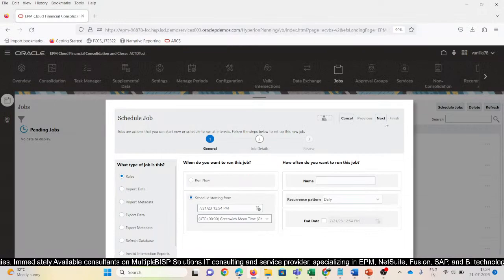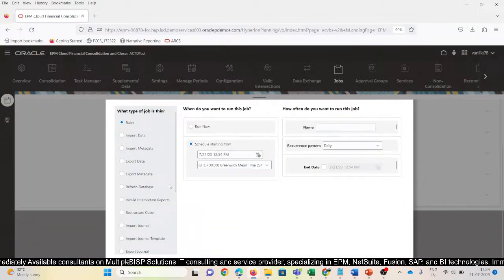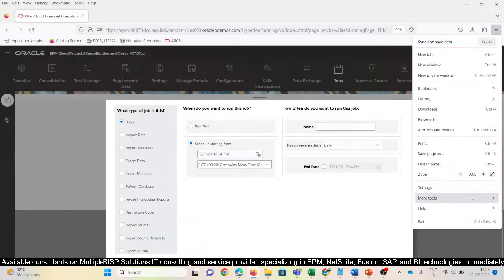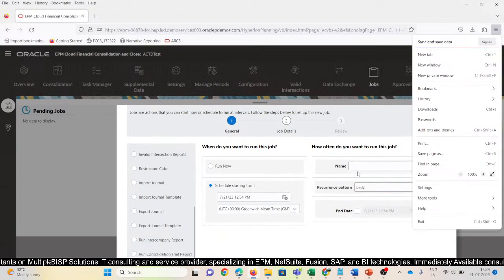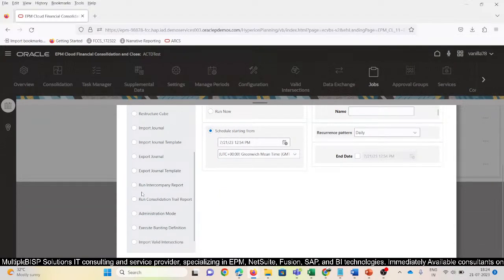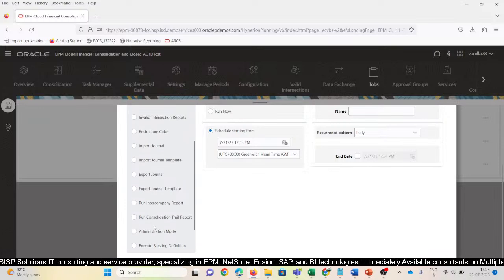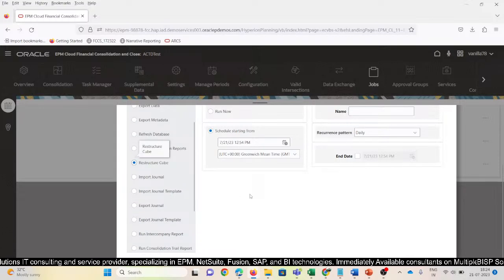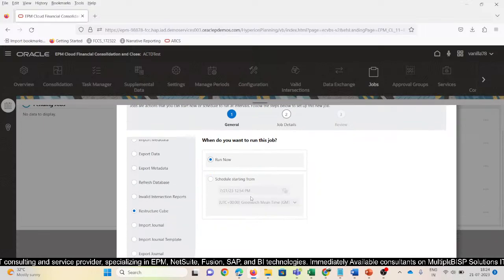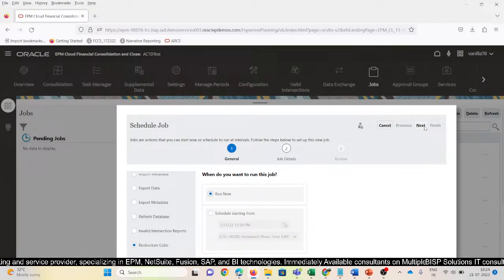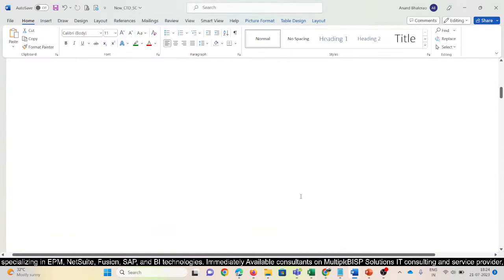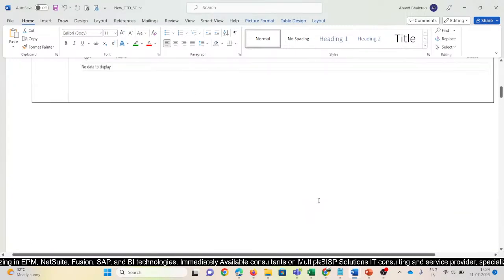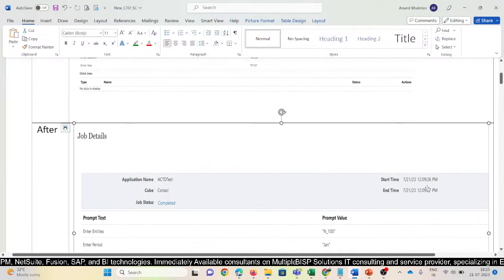So for that we will just go to the job, and under the job we have this option, restructure cube, and have to run it and finish. I have to complete this task. After that, the result which we get is drastically reduced from 6 to 1 second, right?